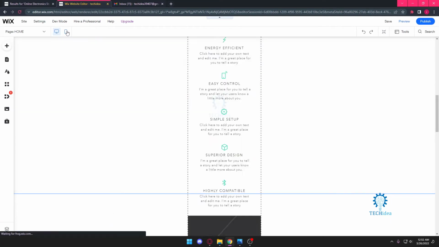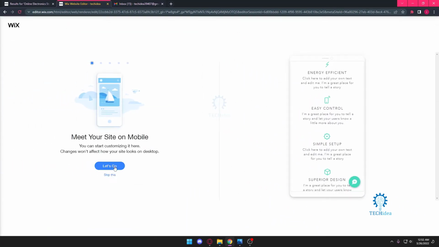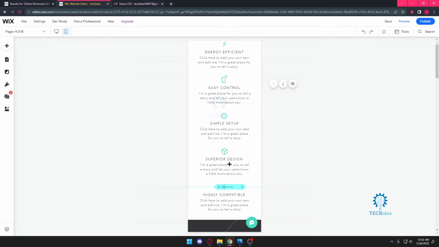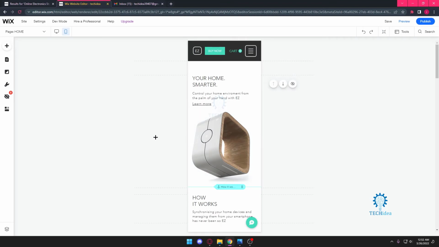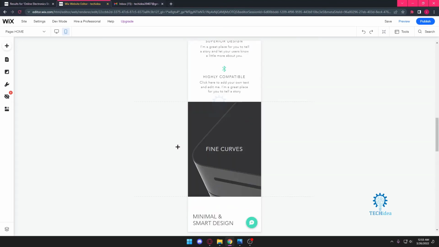And the best thing about Wix is they give you a phone view. So what phone view does is basically show you, if you were on a phone, how it would look. And now that is a phone ratio, the phone screen ratio, and you can scroll down and see this is how it would look on a phone.